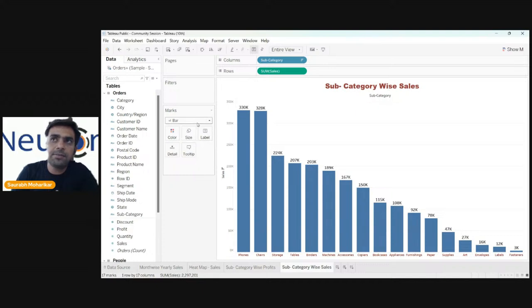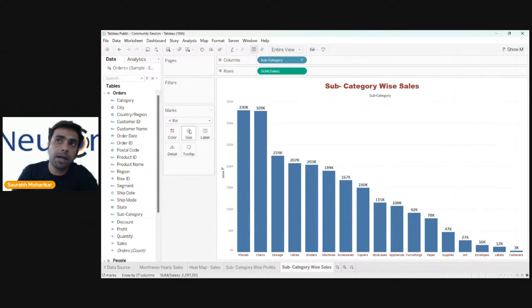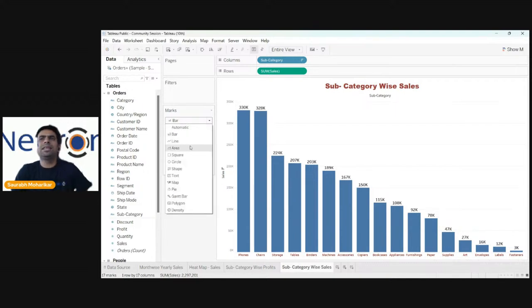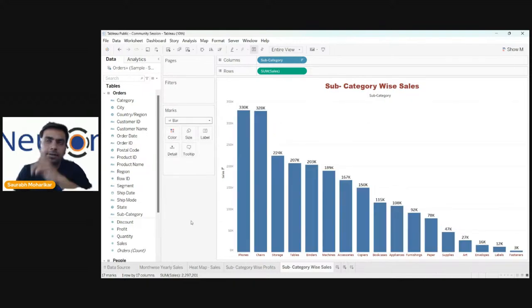This is basically used to override the show me portion over here. Show me was not allowing you to draw area chart or line chart using the variables that you selected on column and row shelf, but with marks you'll be able to change that. You'll be able to say, okay, give me line. So you'll get line chart and so on like this. That's the first advantage of marks.